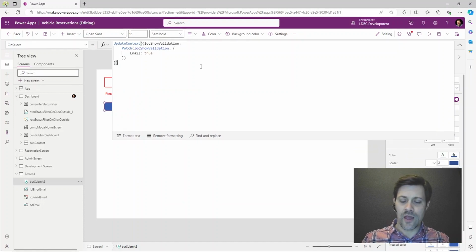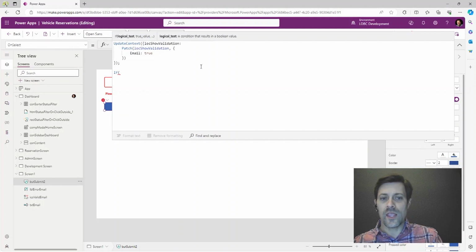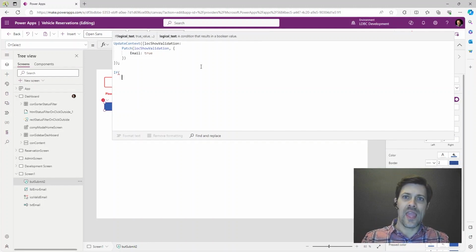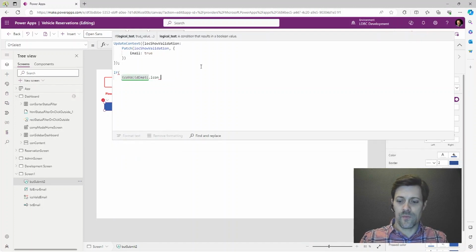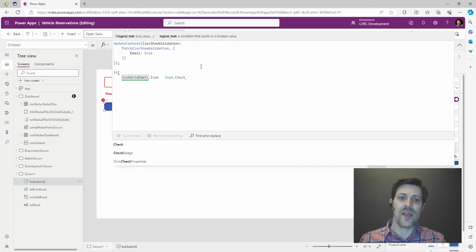So what we need to do now is check that every input that needs to be validated has been validated. And so again, we use the check mark to do that for us. Icon valid email dot icon equals icon dot check. And if there's something wrong with it, it's going to be icon dot cancel, and this check is not going to work. And you would do this for each and every one.